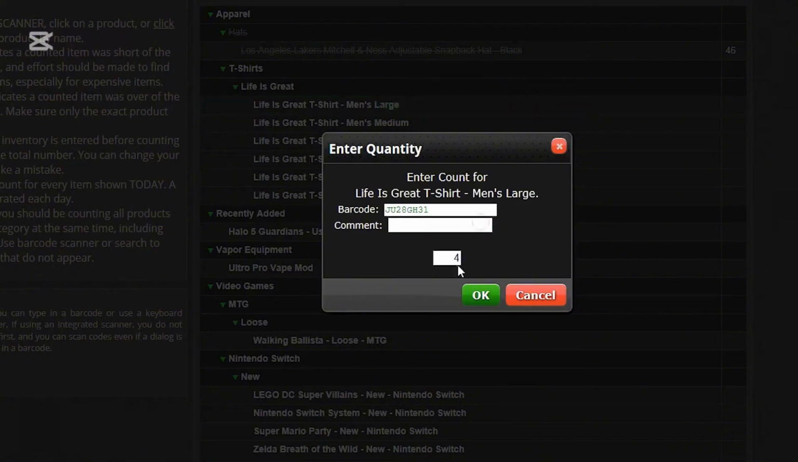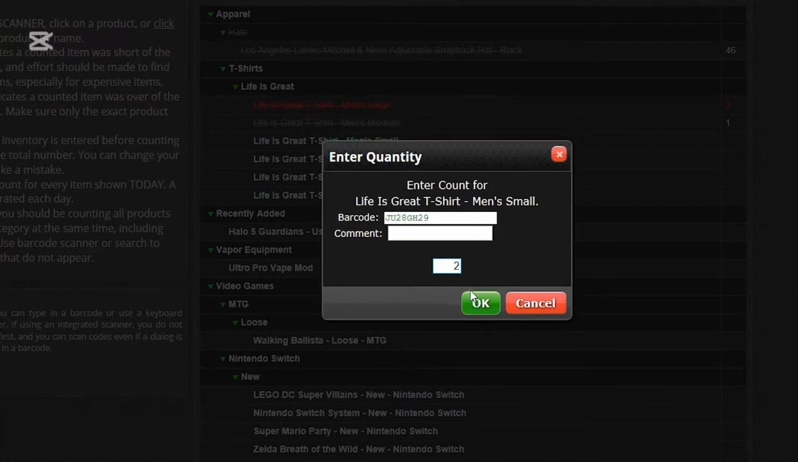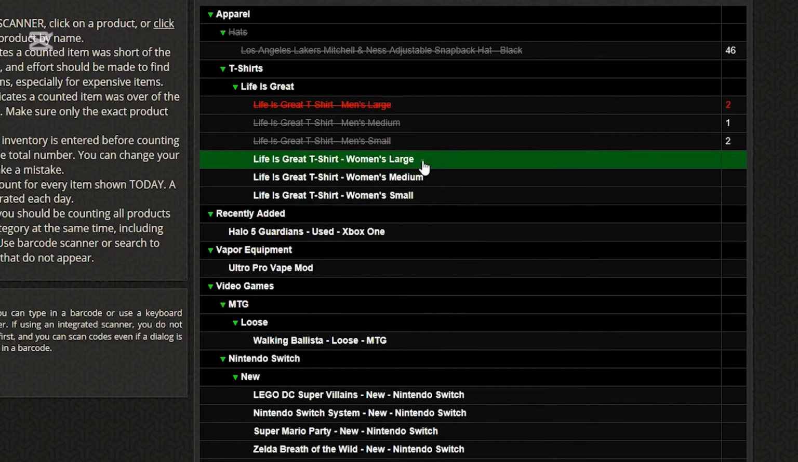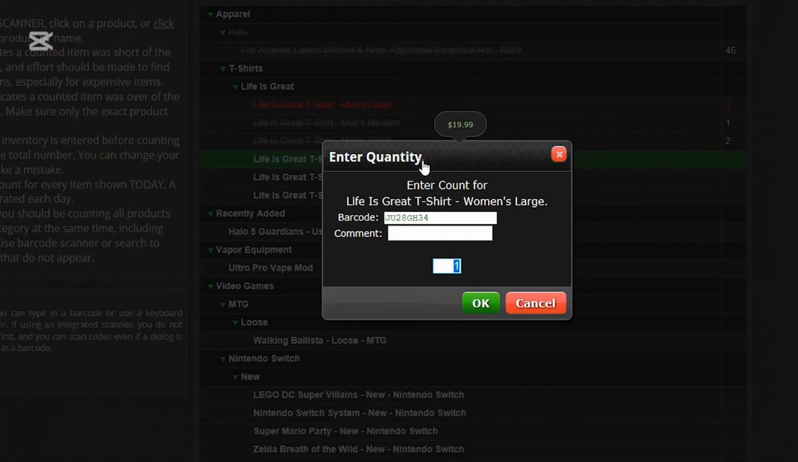While you're entering in counts, you can type in a comment if you need to explain why a certain count might be unusually high or low. It shouldn't matter how many products the POS thinks are there. What matters is what you actually have physically sitting in front of you.